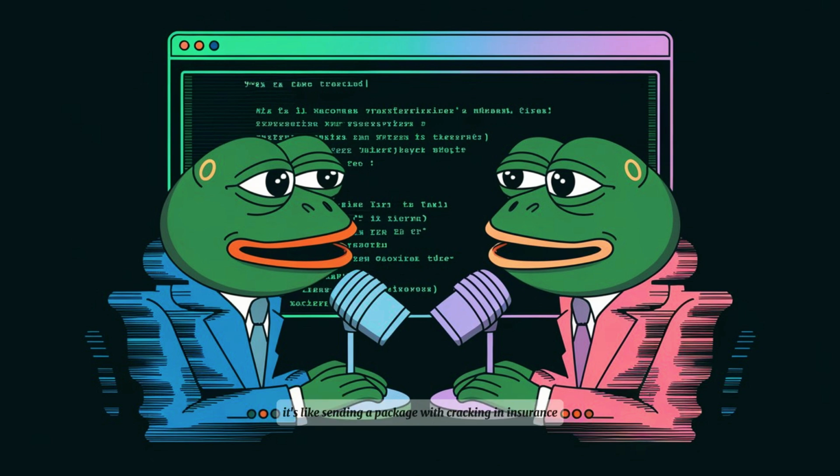Exactly. It's like sending a package with tracking and insurance. Might be a tad slower, but you know it'll get there safe and sound. Yeah. UDP, on the other hand. UDP, or User Datagram Protocol, it's all about speed.